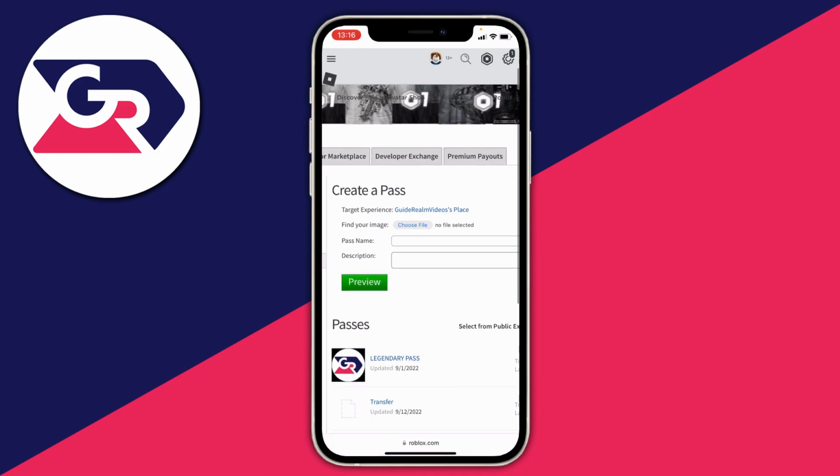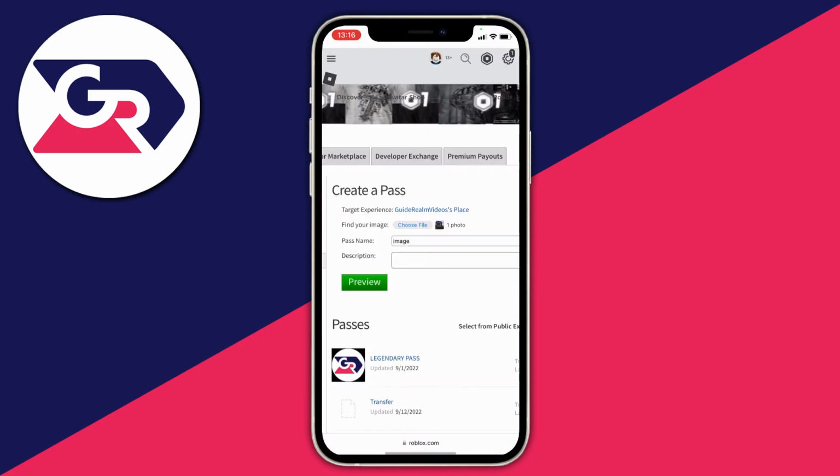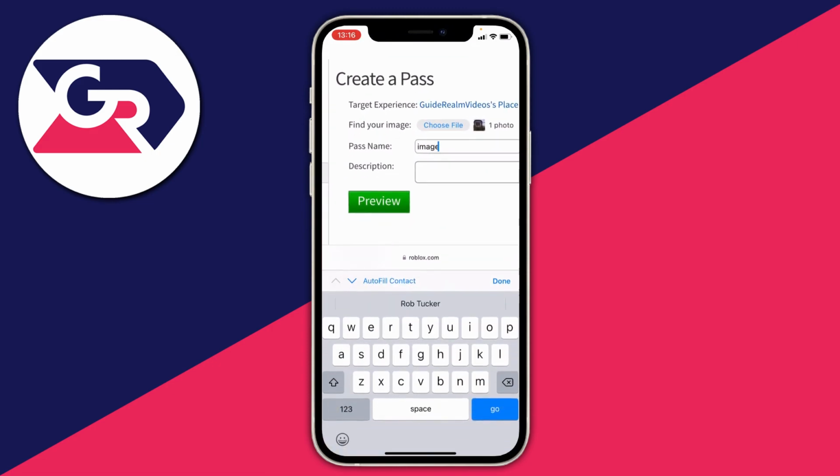Anyways, come to create a pass just like so, and the first thing you need to do is choose an image. So I just took a photo of my microphone, but you can upload a logo or another image of what you want to use on Roblox. Just make sure it fits in their guidelines and it isn't explicit or rude or anything like that. Then you need to name it. So this is going to be the actual name of the pass. So if it's a game pass for a certain game, then name it to do with that game.